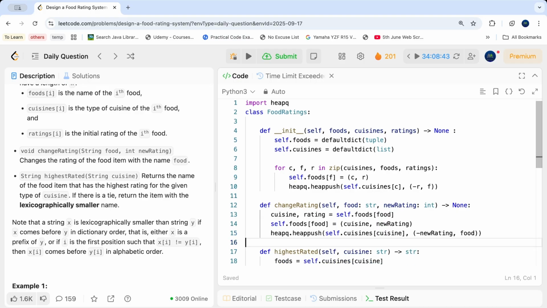Here we are pushing the data, right? We have to update the data, but we are pushing it. It means we are going to have some duplicate records in the cuisines. In the cuisines, for a particular food item, we will have multiple ratings. The real rating is in the self.foods for a particular food item, but in the cuisines we have multiple ratings for a particular food, which is fine.